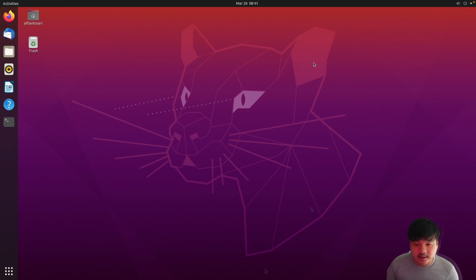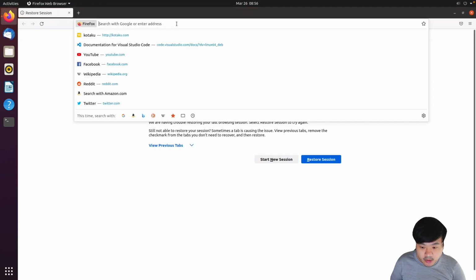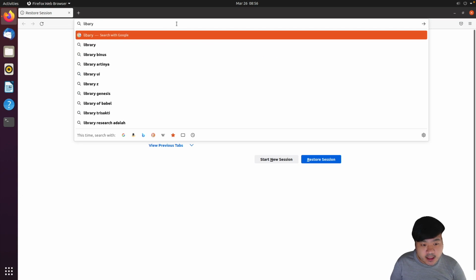Okay, to begin, let's install the required dependencies, which is the LibGD. So LibGD is an open source library that is available on macOS as well as Ubuntu.